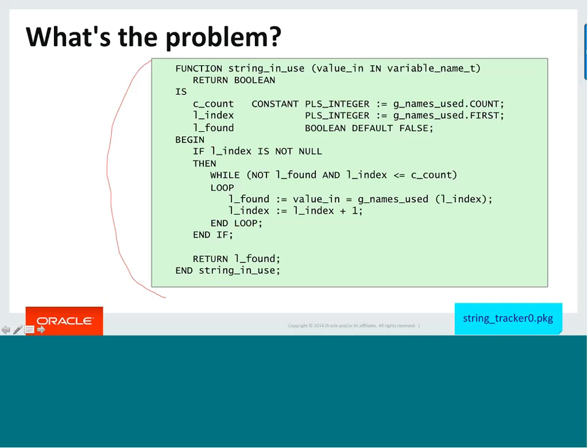So let's take a look at what's going on here. First of all, there's some kind of list of used names in my package that I'm referencing inside my function. I'm passing in a value. I'm getting the total number of elements in my list of used names. I'm going to start with the first, and I'm going to set my found flag to false. And while I haven't found anything, and my index hasn't yet reached the count in my collection, I'm going to check to see if I have a match. So I found a match if the value that's being passed in equals the value in my array. And then, of course, I will stop iterating.